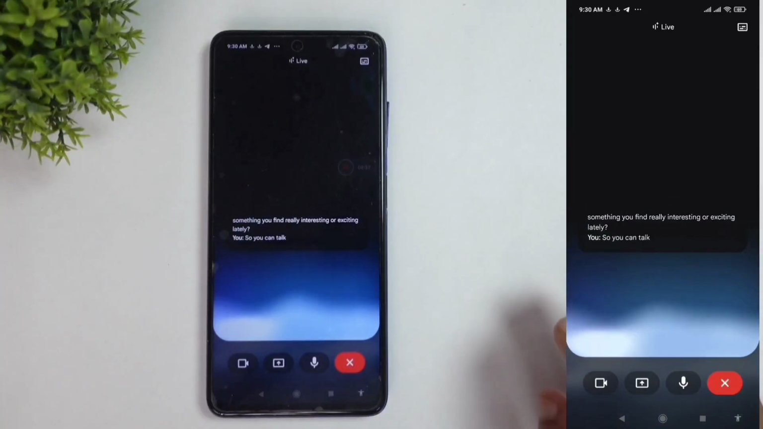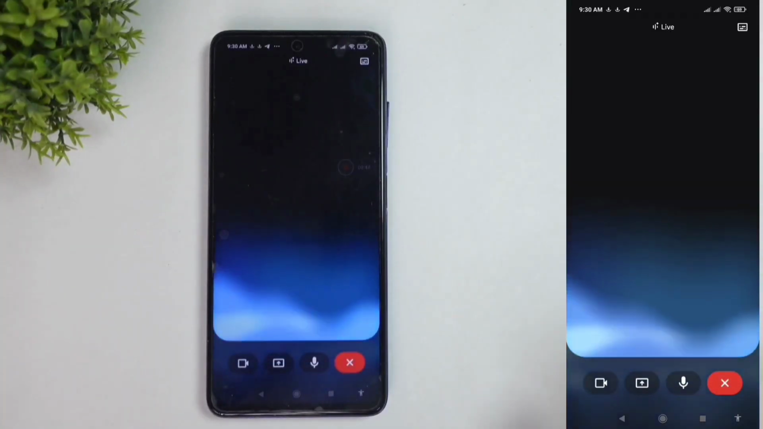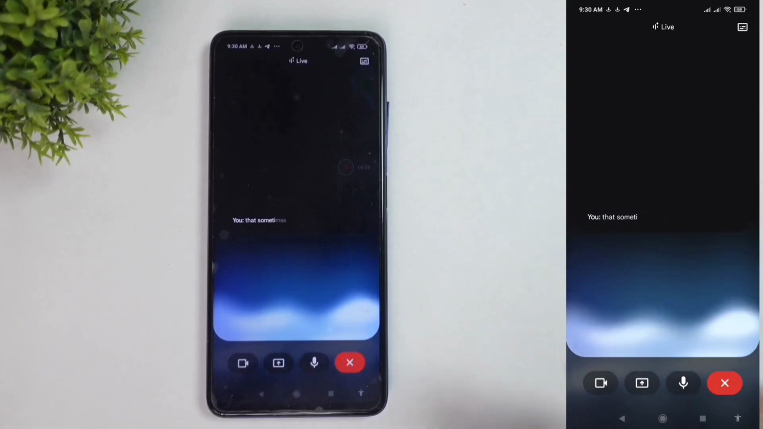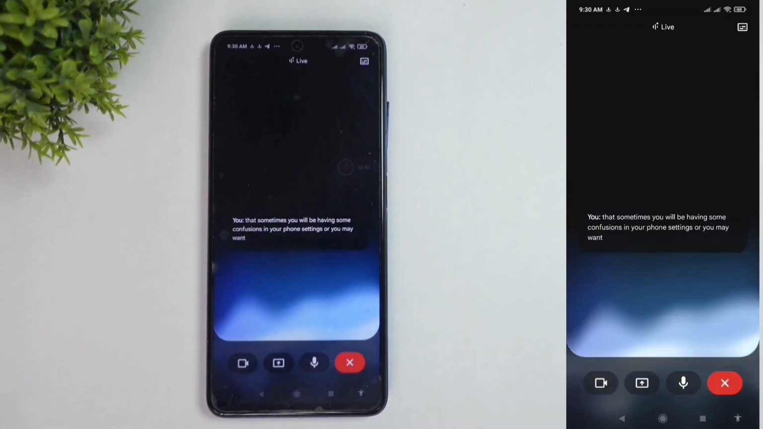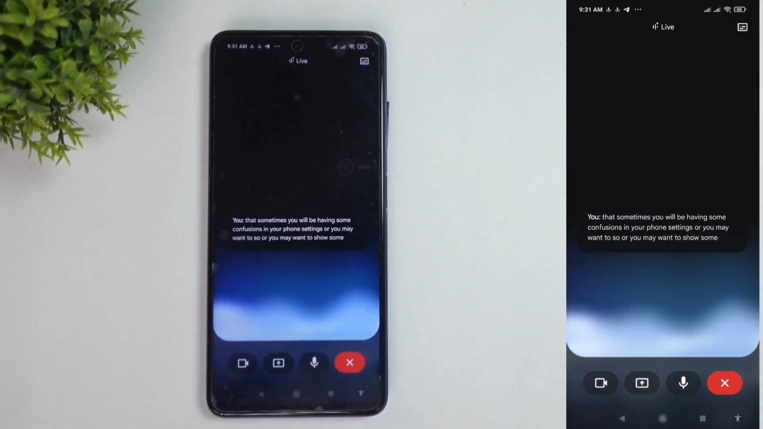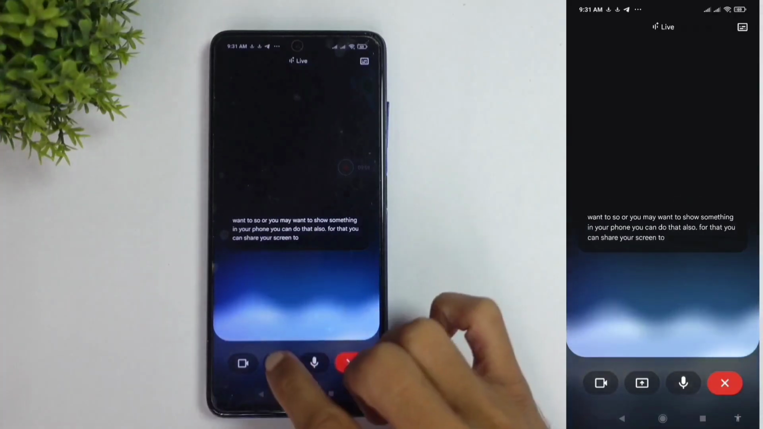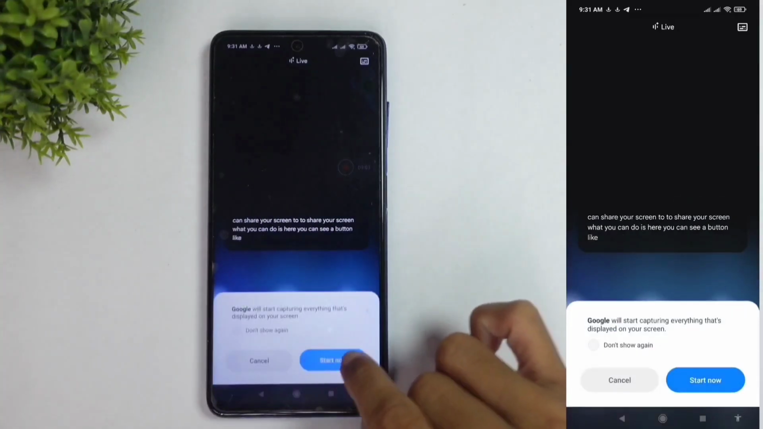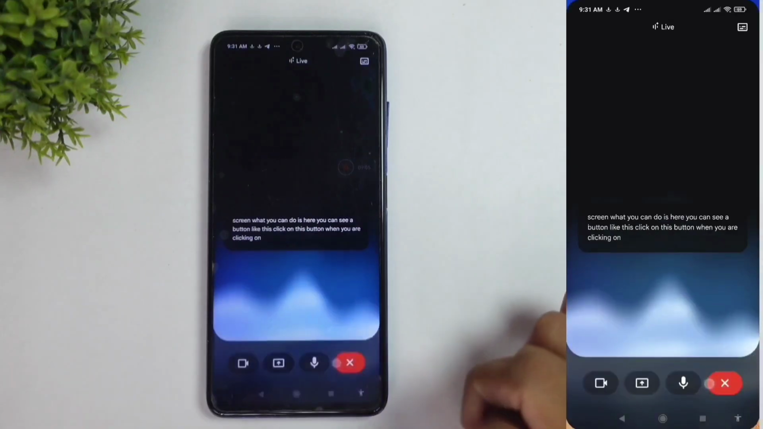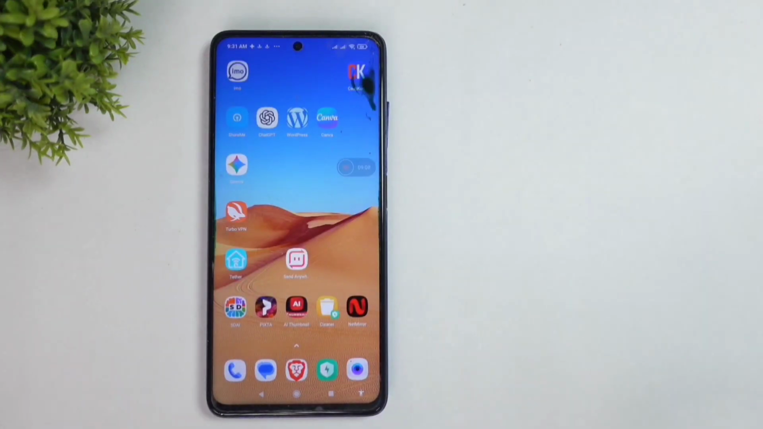And another thing is that sometimes you'll be having some confusions in your phone settings, or you may want to show something on your phone. You can do that also. For that, you can share your screen. To share your screen, what you can do is, here you can see a button like this. Click on this button. When you're clicking on that, you can see the Start Now option. Click on Start Now. When you're clicking on that, your screen will be shared.